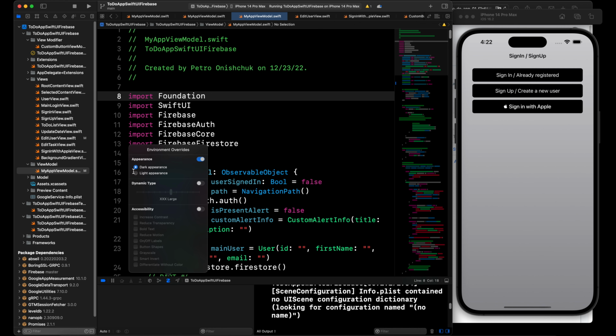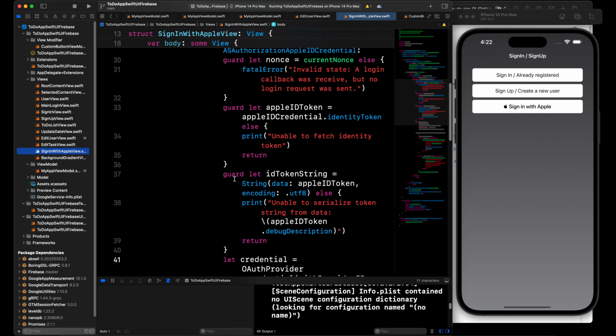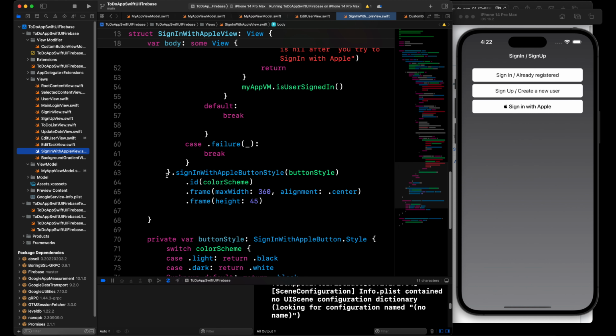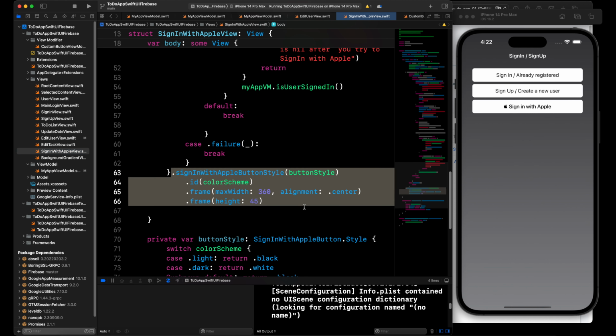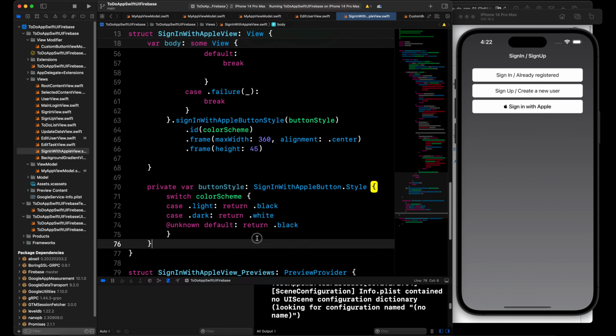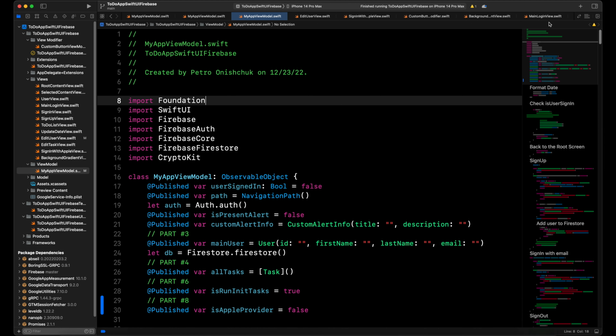Light color scheme, dark color scheme. In our Sign in with Apple view, we update the color in our button by using this code, this and this. This is the end of this video.